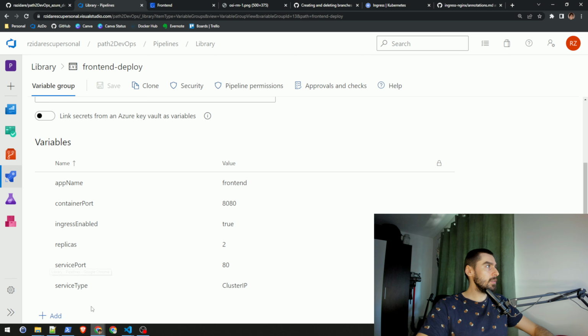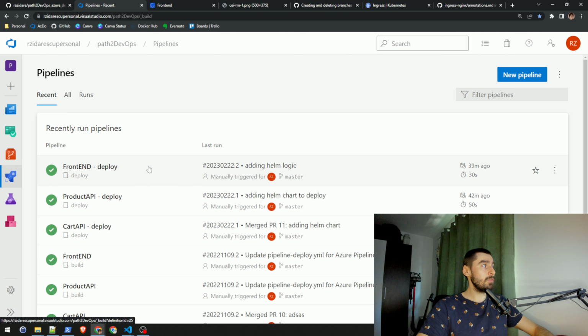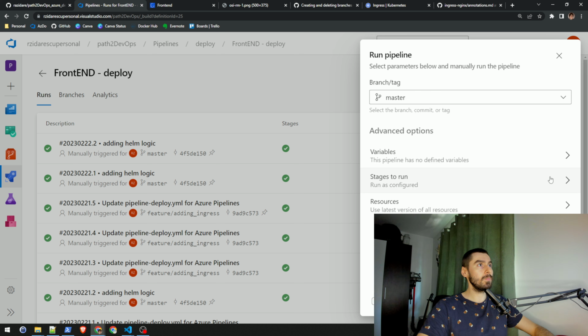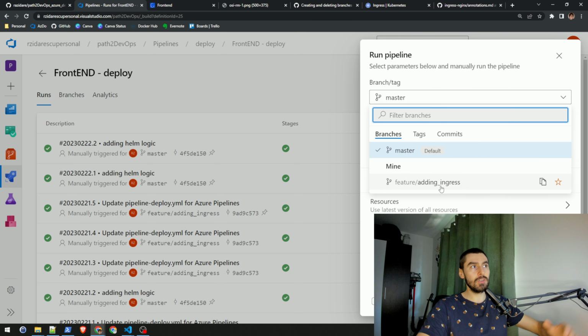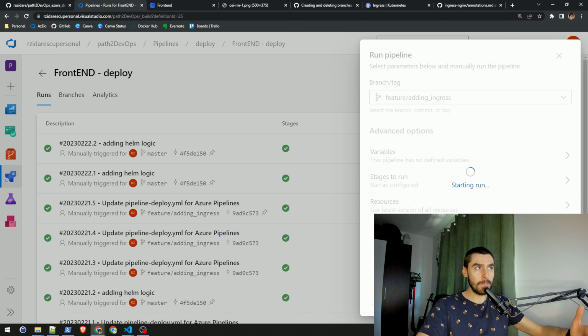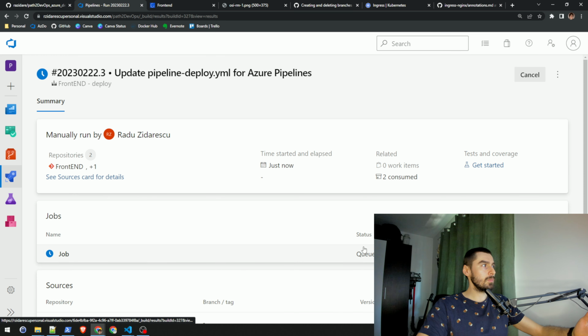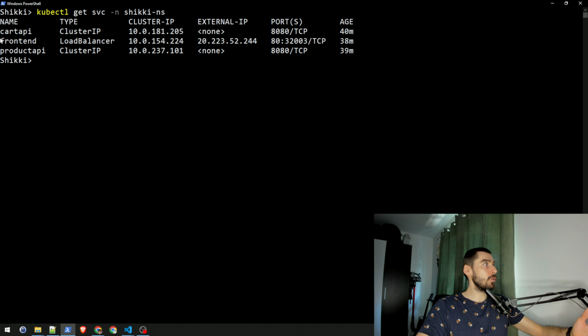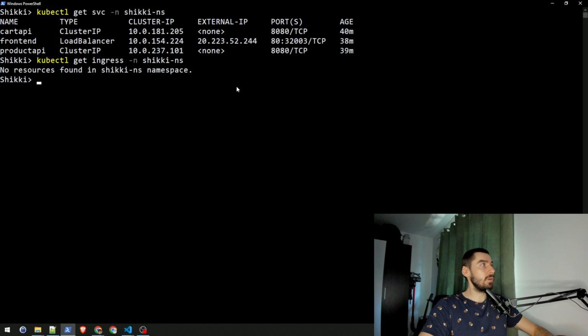In order to do that, it's fairly simple. We just need to run the front-end deploy pipeline from the feature adding ingress branch, which references the Helm chart in the feature adding ingress branch that contains the ingress object. Okay, so running this should result in the front end becoming also cluster IP, and then kubectl get ingress would also return an object.